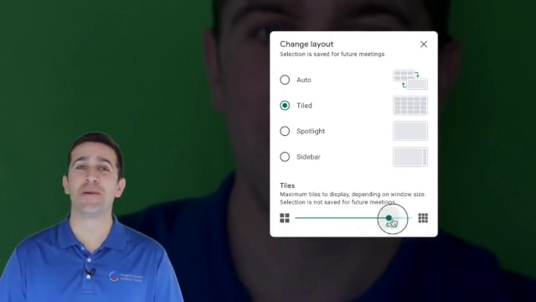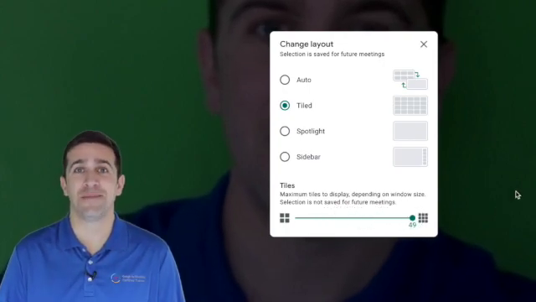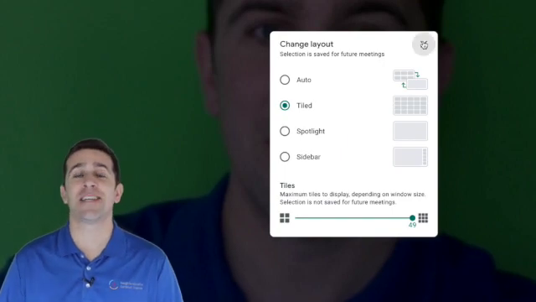And that's it. Super simple. Just click the X and it's automatically updated. You can change this setting at any time that you wish.